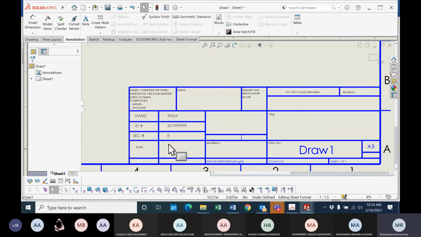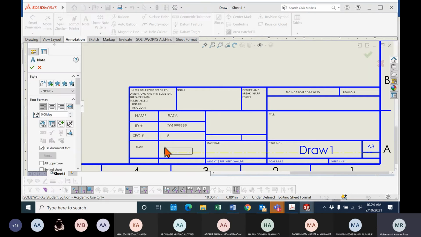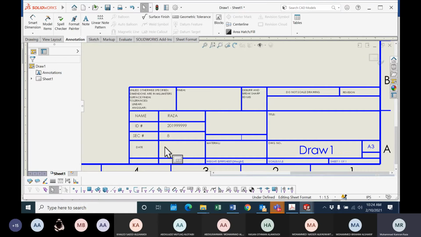And you can write whatever the date today is. Date you should not write because date will change every time. We are trying to make a title block that we can use again and again. Something will change every time. For example, the date will change, material will change, name of the part will change. But other things, your name, ID number, section number.